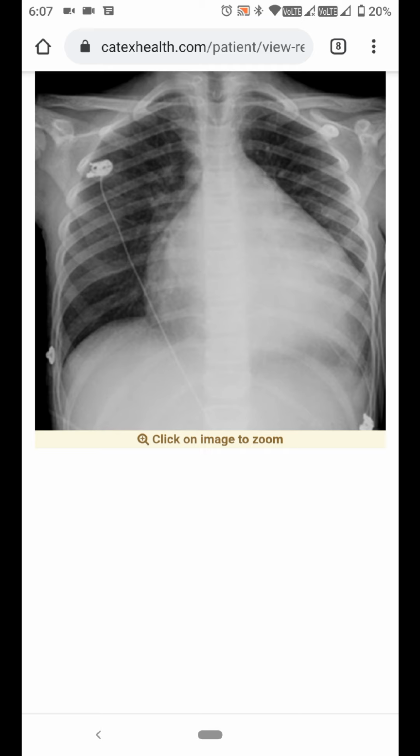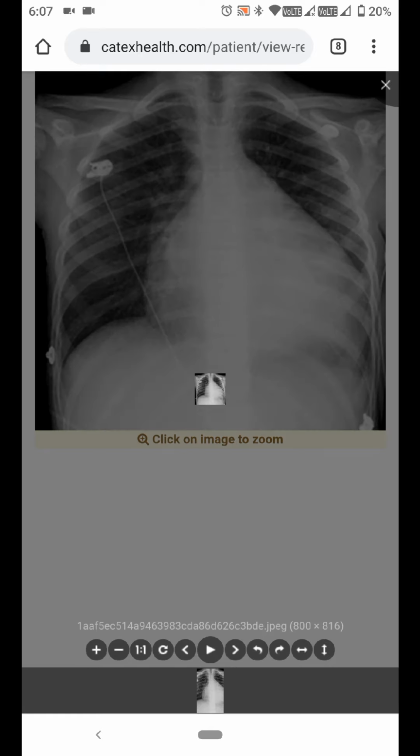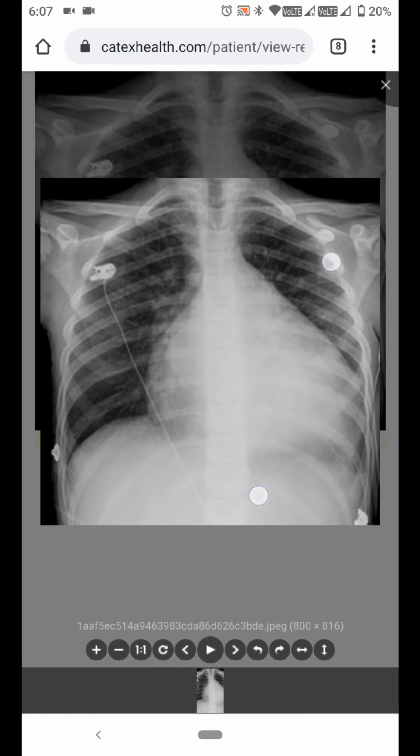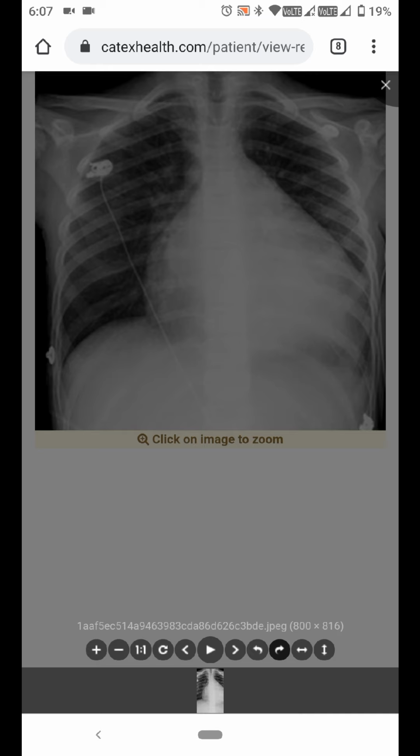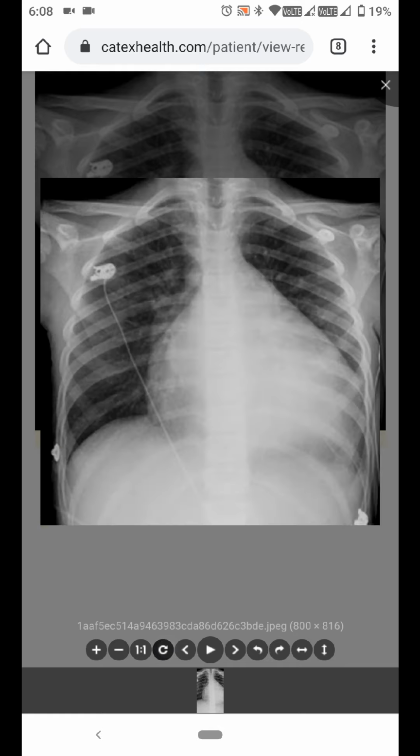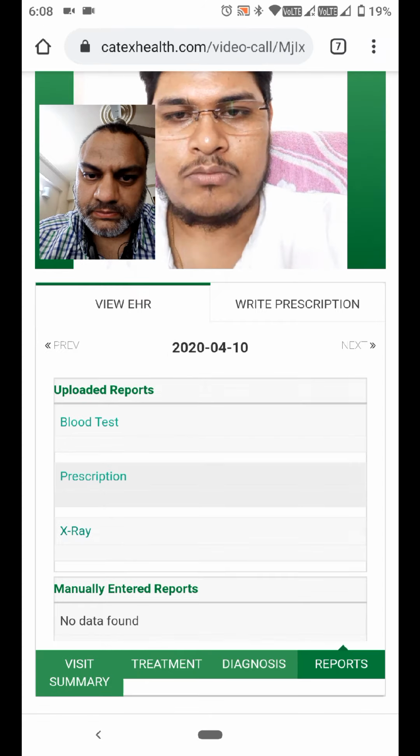If we click on any of the reports, say X-ray, I can see the X-ray on my phone. And if I pinch zoom, I'll be able to zoom the image and see the X-ray in a clearer format. In the bottom of the section, there is a menu that can be used to rotate, zoom in, zoom out, flip, etc.